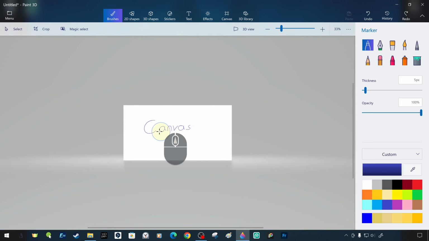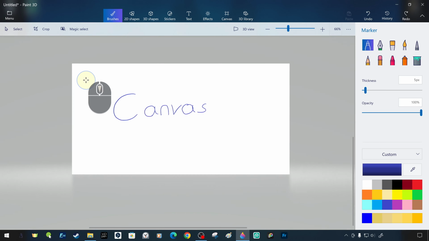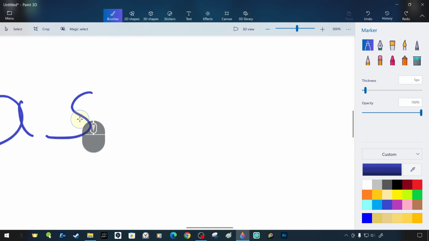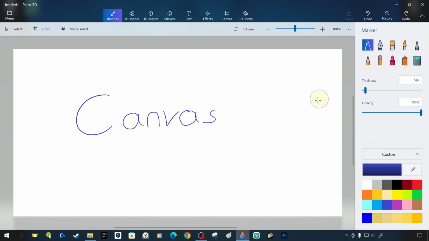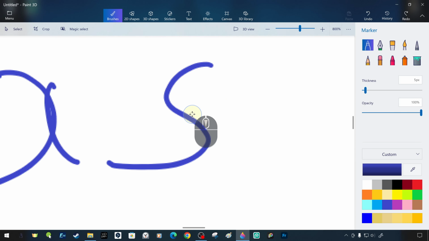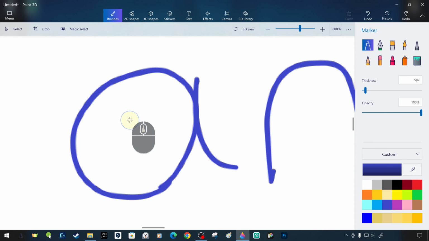As the mouse wheel rotates up or down, we can move closer or further away from the center of the cursor. For example, we zoomed in and out of the letter S we wrote on the canvas. Now we moved closer and further away from the first letter A we wrote.